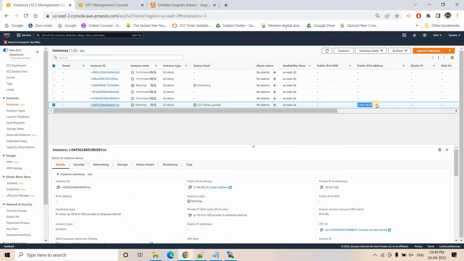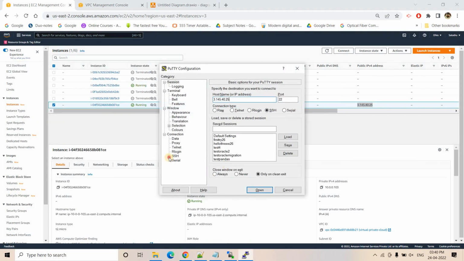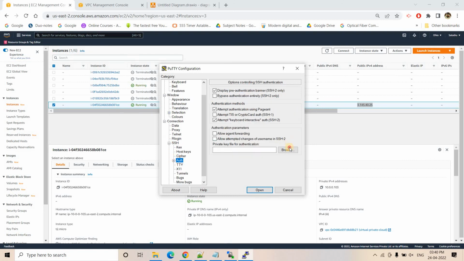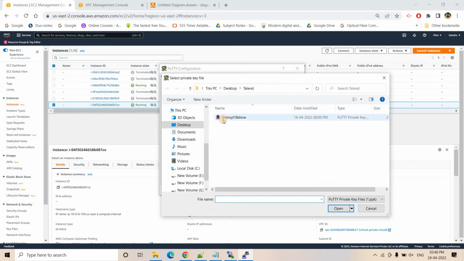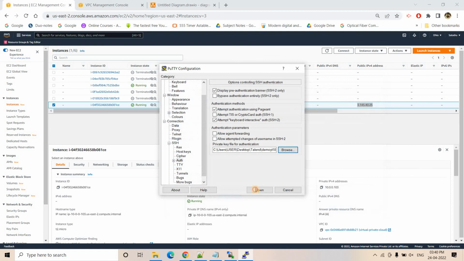And then what we will do, we will try to enter this public subnet EC2 via putty. Okay, I'll paste this one. I will go to SSH authentication, I'll browse this, I'll open this one.